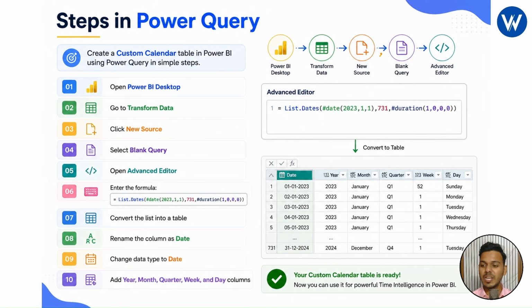So friends, we have successfully learned how to create a custom calendar table in Power BI using Power Query. We also learned how to build the relationship between the custom calendar table and the sales table. In the next video, we will use this same calendar table to create powerful time intelligence DAX calculations such as MTD, QTD, YTD and many more.